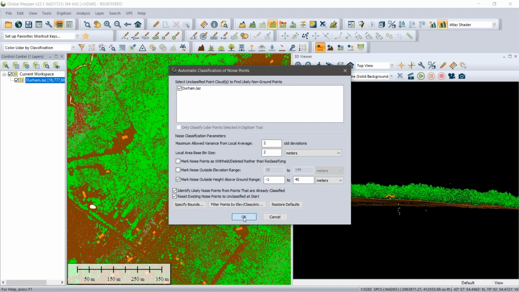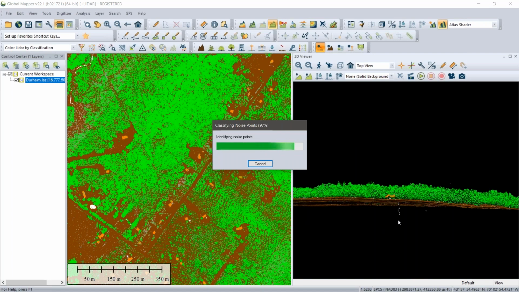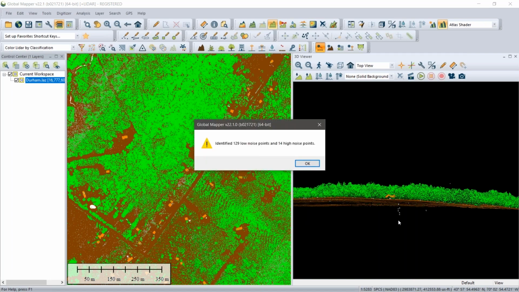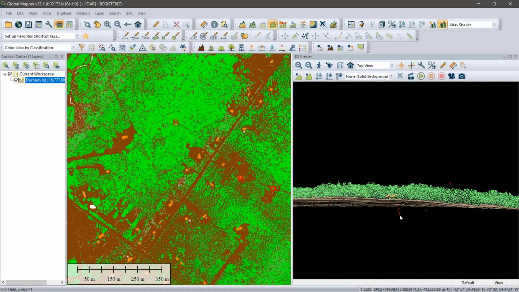I'll click OK, and hopefully this will give us results in real time. We can see them here in our 3D view. It will reclassify the points, of which there are 129 low points, 14 identified as high noise points, and hopefully when this refreshes, we'll see them now reclassified and selected, and hopefully quite clearly noted here in my 3D view.